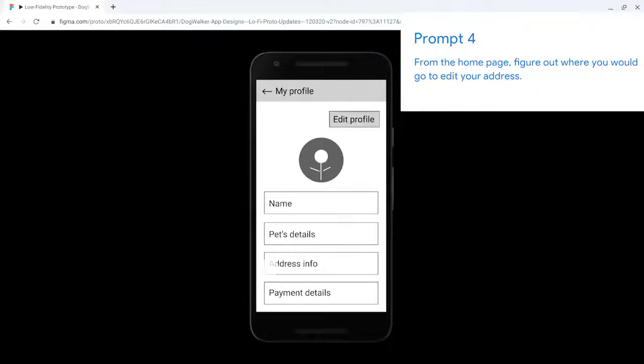So yeah, I'd go ahead and just type in my address here where it says address info.